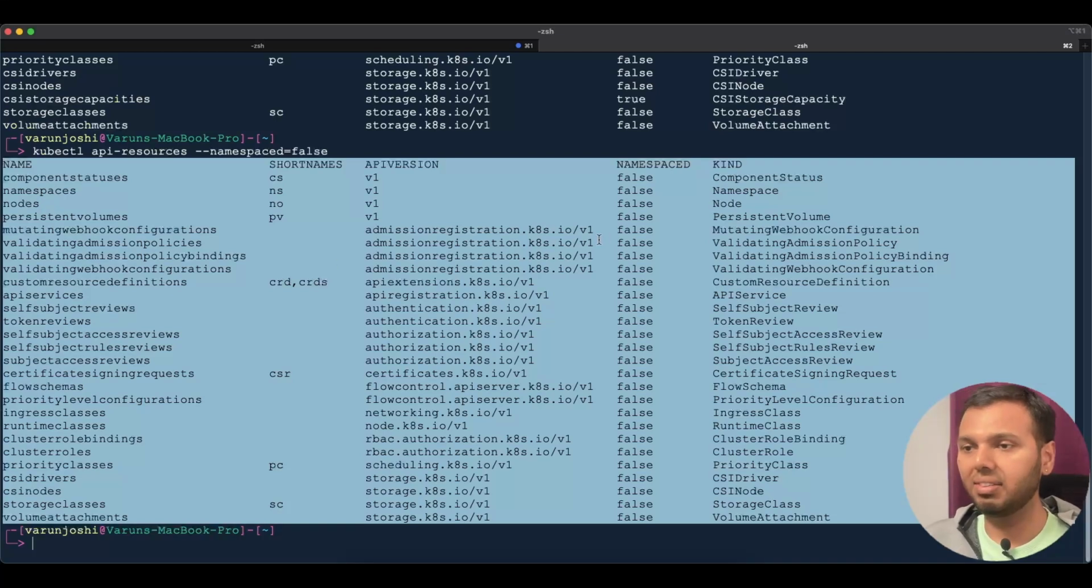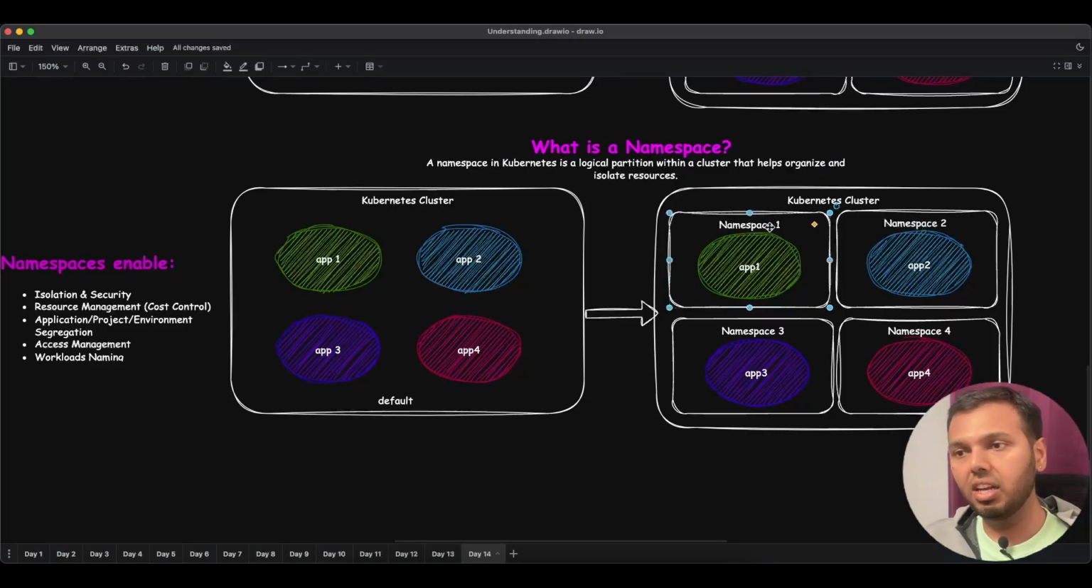For example, let's say I created a namespace called namespace 1 for application 1. If I delete this namespace, anything that belongs to this namespace gets deleted. So the deployments, the secrets, config maps, whatever was associated with this namespace will get deleted.